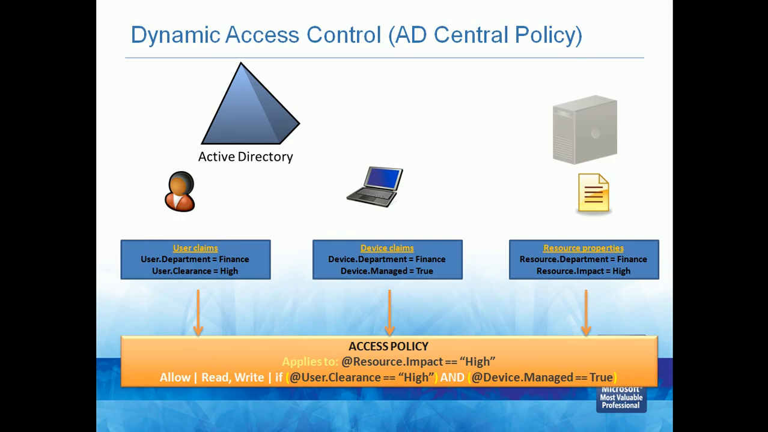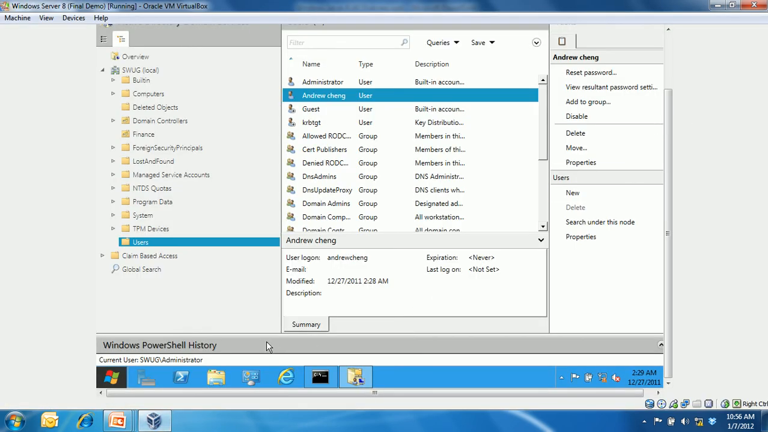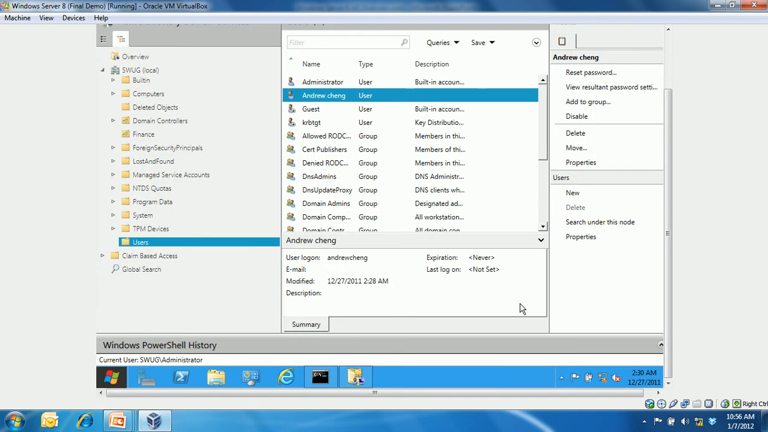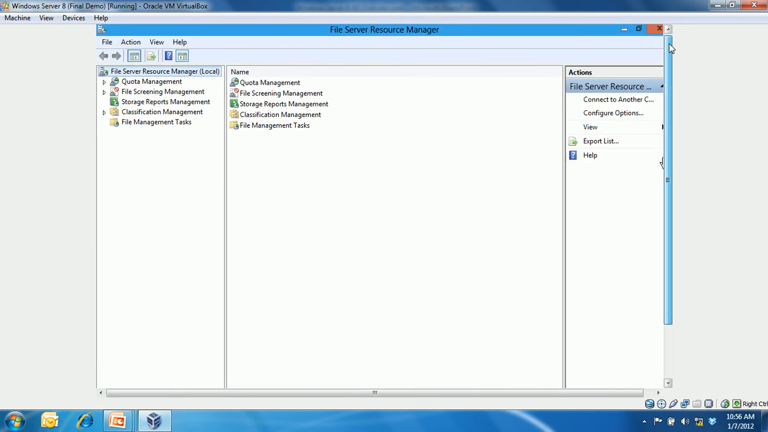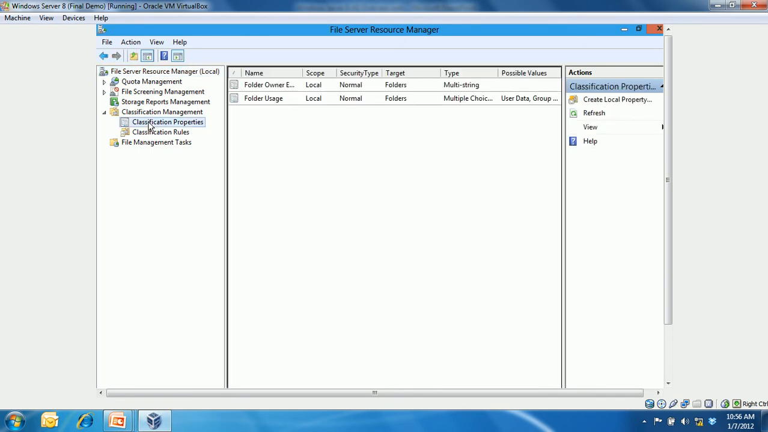Next, this is something that is new. Dynamic access control. In Windows 2008 R2, I can go in and install the file services. Once I install the file services, I should have the file server resource manager coming up. This classification has been there in R2. It's really there. So I can do tagging. What's the purpose of tagging? So that I can tag these resources, user or group, with a tag that this user is belonging to departments called finance.